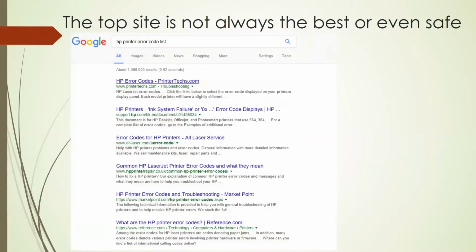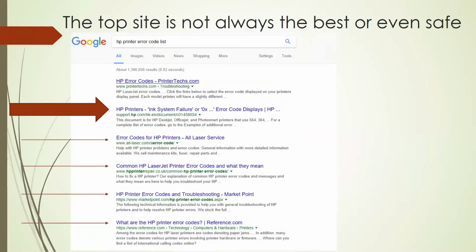So let's say I'm looking for the HP printer error code list. When I look for that, there's a support at HP, but notice it's HK-EN. Well, that stands for Hong Kong English. That's probably not where I want to go. But then there's several here. There's alllaser.com, and I'm not going to give them advertising, but you'll see that there's several there.